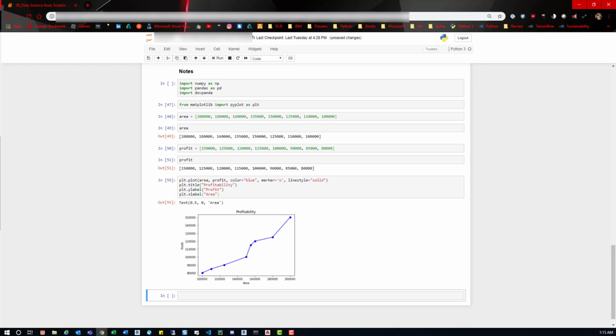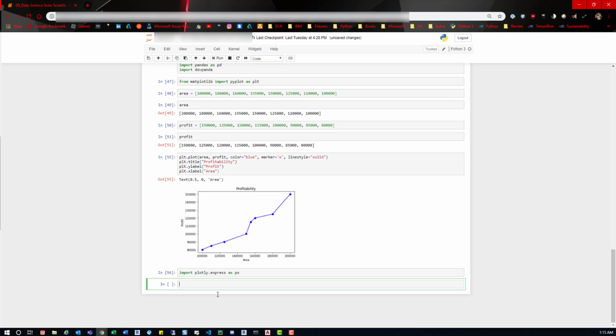So now let's take a look at plotly. So what we'll do is import plotly.express as px. Shift enter. We now have that library in there.